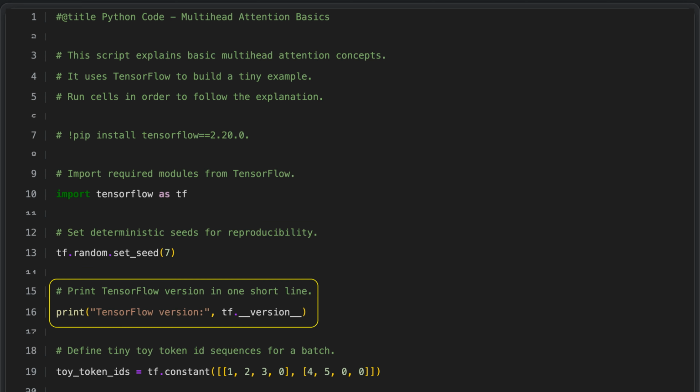This line of code prints the version of TensorFlow currently in use. It provides a quick check that the intended version of the library is installed and running. Confirming the version helps ensure that the rest of the code will be compatible with the TensorFlow features and behavior you expect.